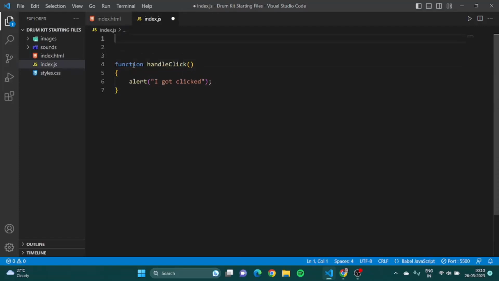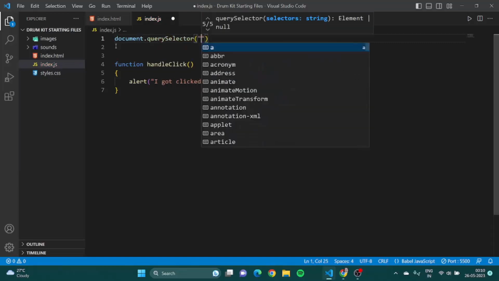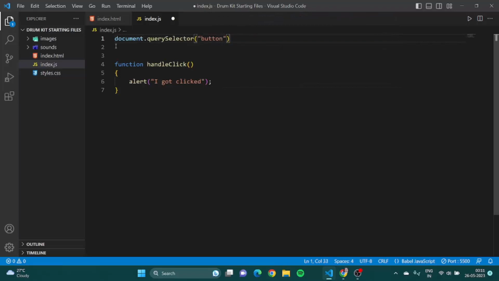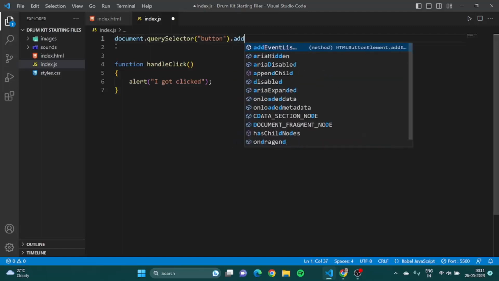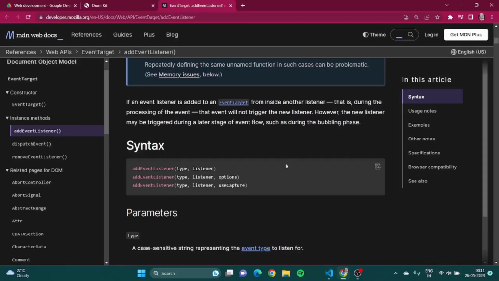Now I want to add this to our button. Let me add this to our first button. So how you'll do it, you will first select that button using query selector, let's say button, and after that you will say add event listener, and then we saw we need two parameters. One is type and one is listener.